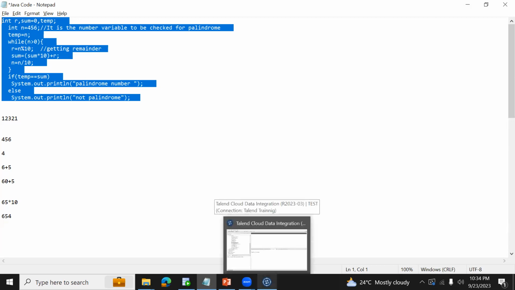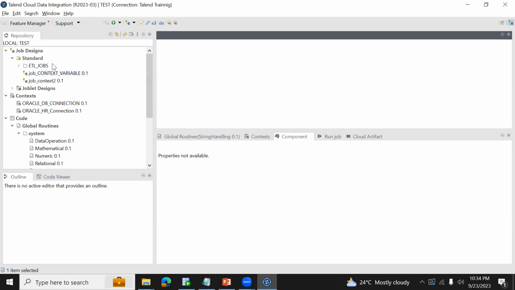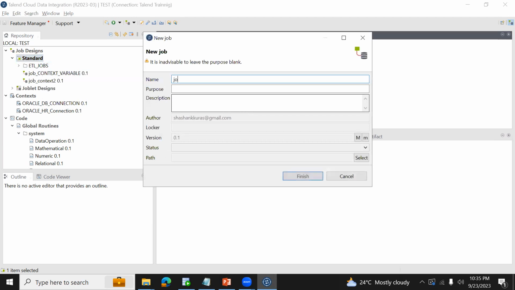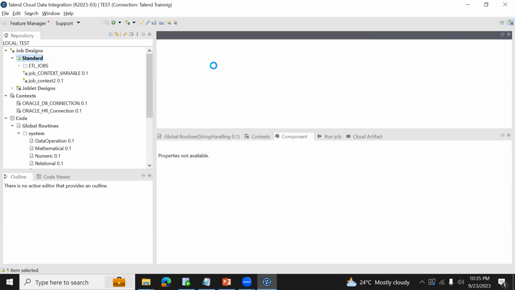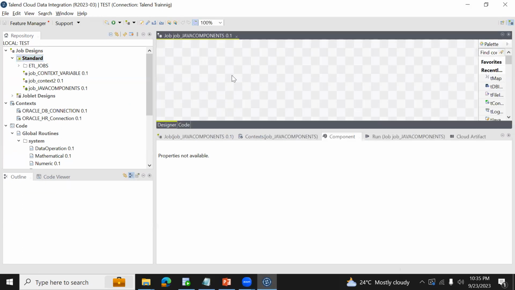I can execute this in tJava component. So how can I write this? So I click create a job. That's for Java components. In the designer, if you know the component, you can directly pull whatever components were recently used, it will be there. And if you don't know, then you can pull it from palette.